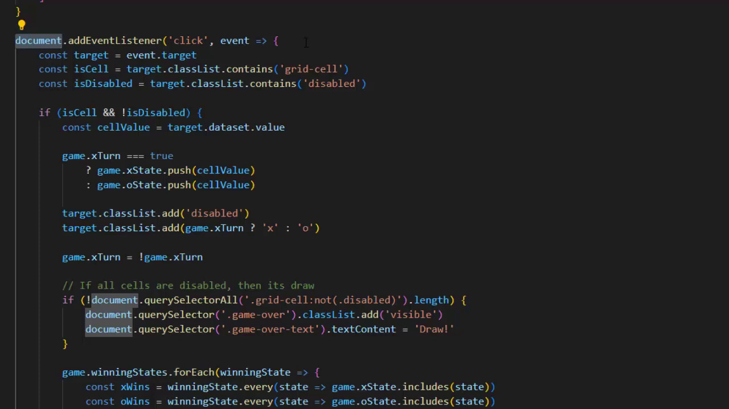Because of this, we will need to check whether the user clicked on a cell or not. For this, we can use classes to decide if the click event was triggered on the right element. We also want to check if the cell is disabled. If it is, that means we already have a mark in the cell, in which case, we want to do nothing. Essentially, not allow the user to place another mark into the cell.